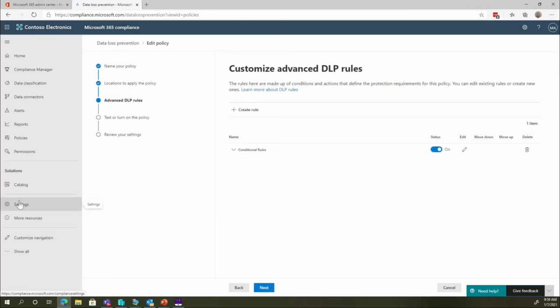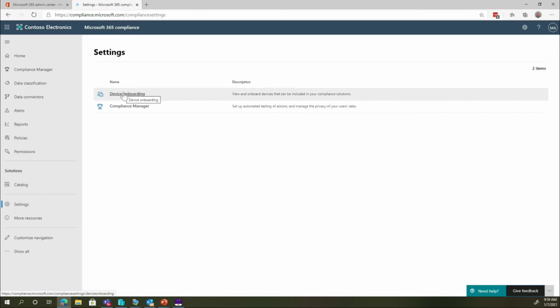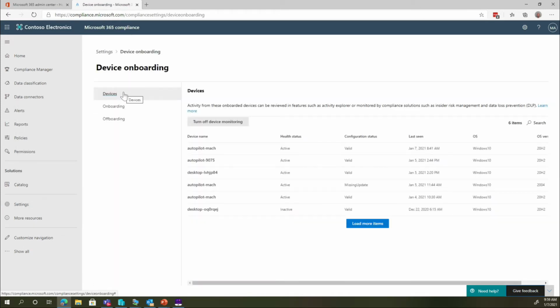To onboard, you'd have to go to settings and then device onboarding. Now, device onboarding is really where we're not installing an agent, we're just installing the sensor. This sensor is where it actually learns this policy from the cloud. It's a cloud delivered policy, but it also helps the operating system understand which documents have sensitive information and which documents don't.